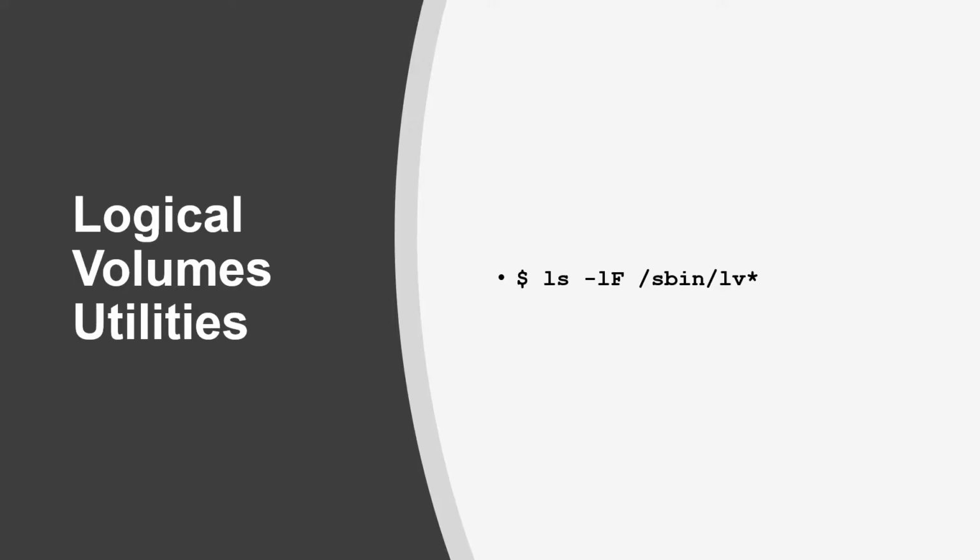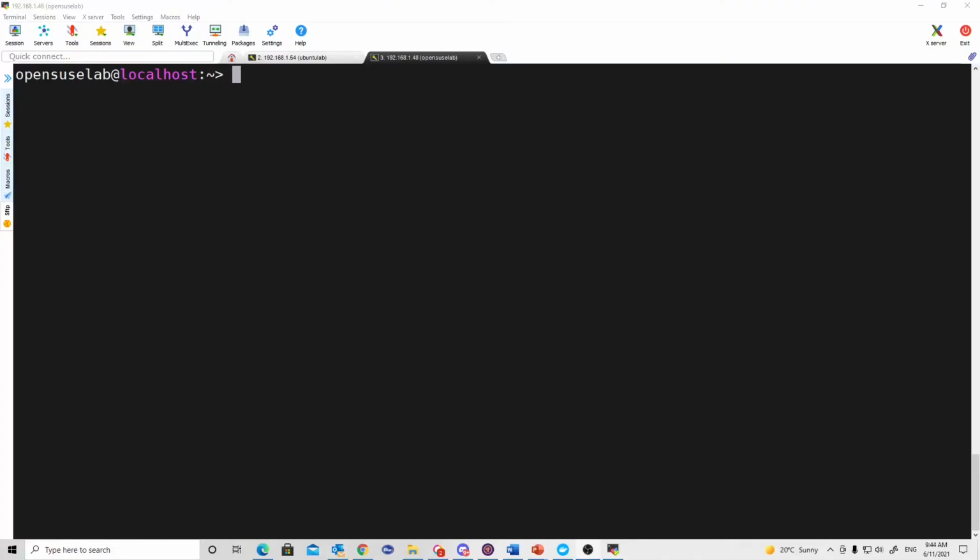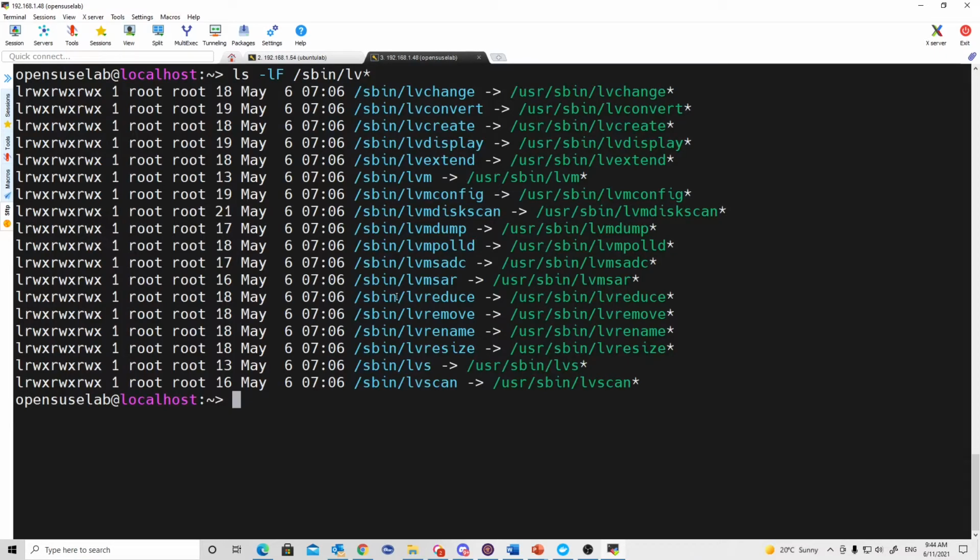Logical volume utilities. There are a number of utilities that manipulate logical volumes. Unsurprisingly, they all begin with lv. We'll discuss the most commonly used ones, but a short list can be obtained using this command. Okay, let's take a look at it. It's an openSUSE environment. We do ls -l lv*. These are the logical volume utilities.